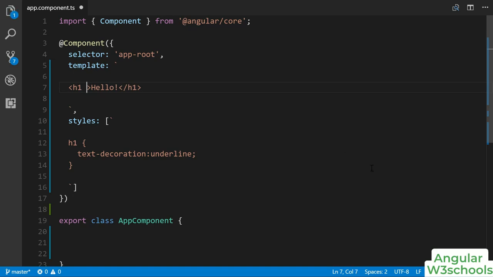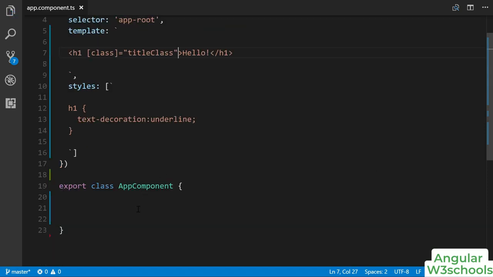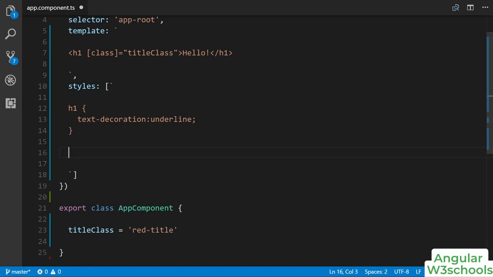If you recall, that means simply wrapping a given attribute in brackets, so class. And then we're going to set it to a template expression. In this case, it will be a property, so title, and we'll make this class. So now in our component class down here, we have to define it. So title class equals, and we'll make it the name of a CSS class that we will define in the styles property above.